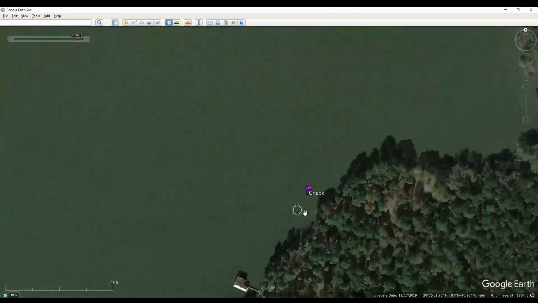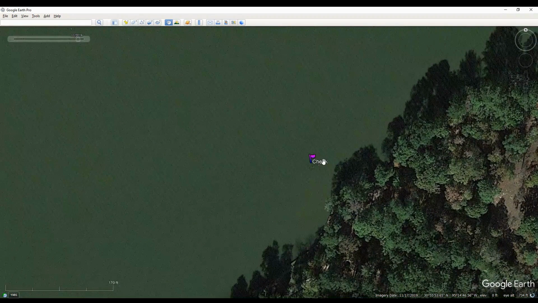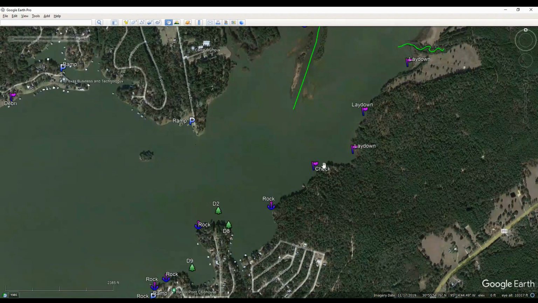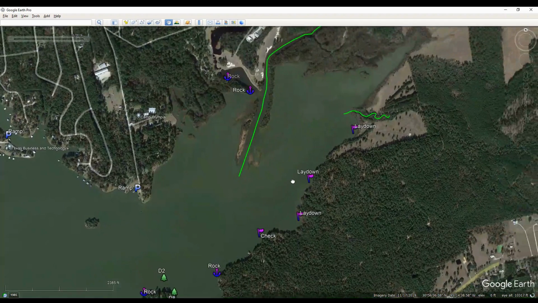Wanted you to check this. I wasn't sure what it was, but you can tell there's some kind of a brush pile or something there. Obviously brush piles in this lake are all over the place. I'm not sure how good that's going to be, but something's definitely there. Someone's put something there. You can see it when the water's down for sure. More laydowns up in here, a couple more creek channels.